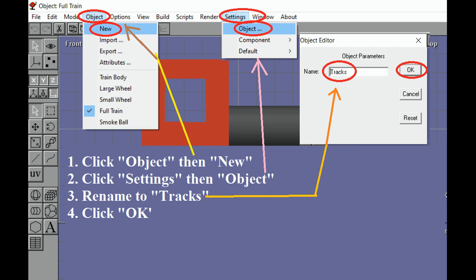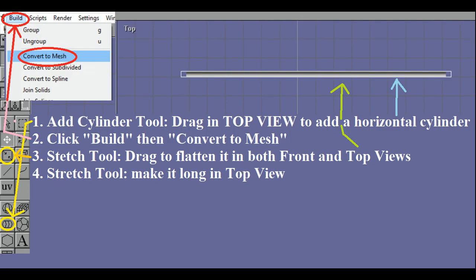So let's build those. Now we want them to be the size to fit the train. So I'll show you how we're going to do that. First, let's get a cylinder tool, and we'll do this in top view. Slide a cylinder from left to right or drag it in. Try to make it straight. Then click Build, then Convert to Mesh. Use your stretch tool, and we're going to flatten it in both front and top views. If you only flatten it in one view, then it will have a weird shape. You got to do both views.